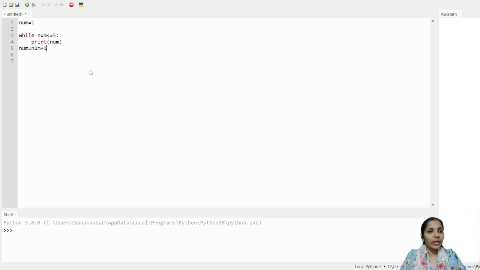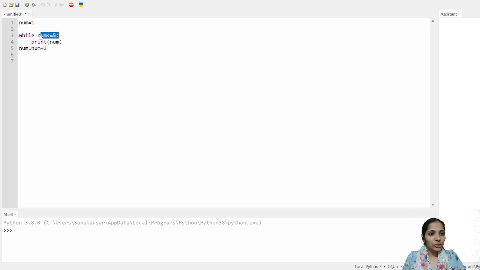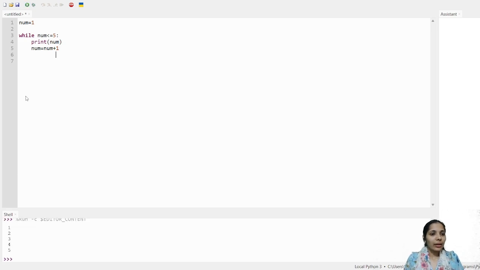So this is how the while loop works. First we have to initialize the condition. Here we are doing the initializing, then we are putting in the condition, and then we are incrementing the count. When I run this particular code, you could see the empty space indicates the indentation.